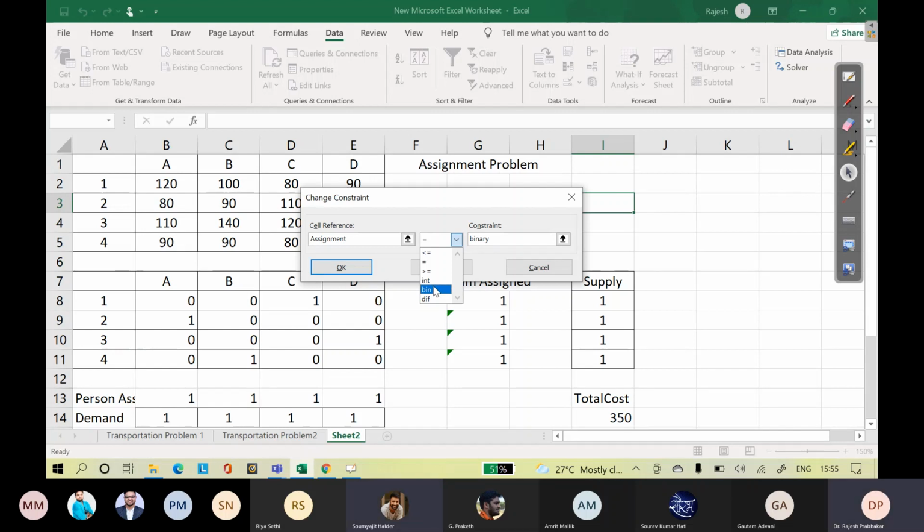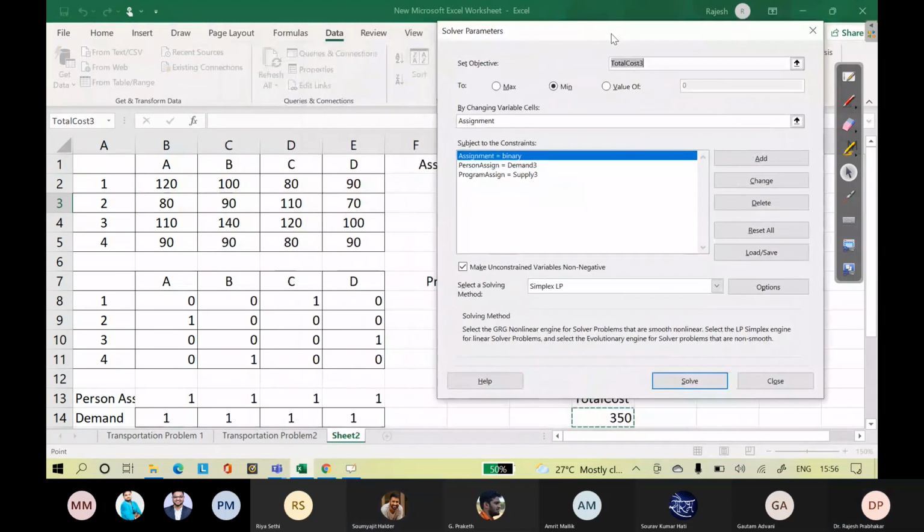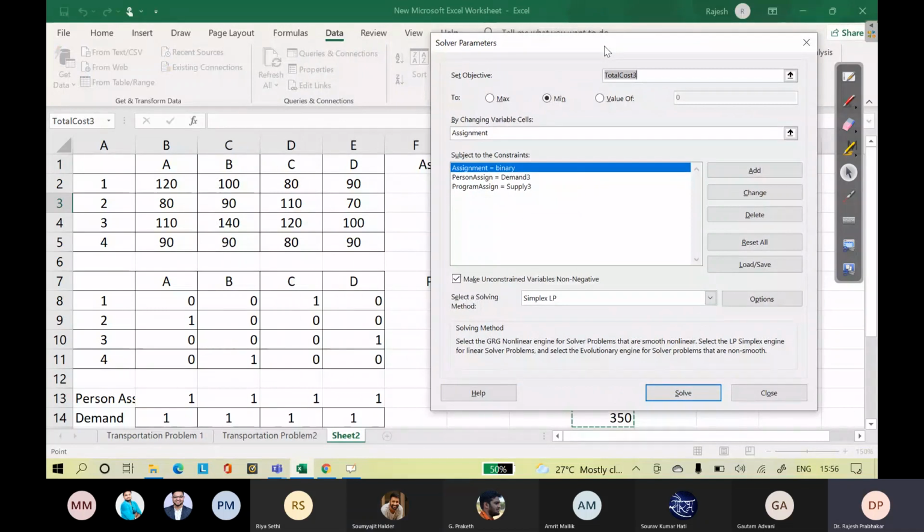Binary. Yes, sir. Actually, what I'm trying to say is that I did it without doing that, but still I'm getting the answer. But this is the right process. Assignment is equal to binary, because the decision we are making. So assignment is equal to binary and then your normal arguments.